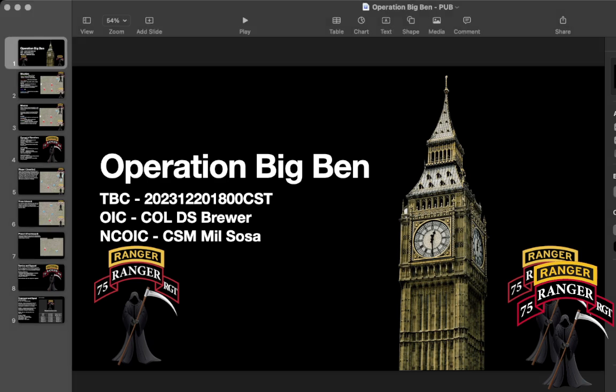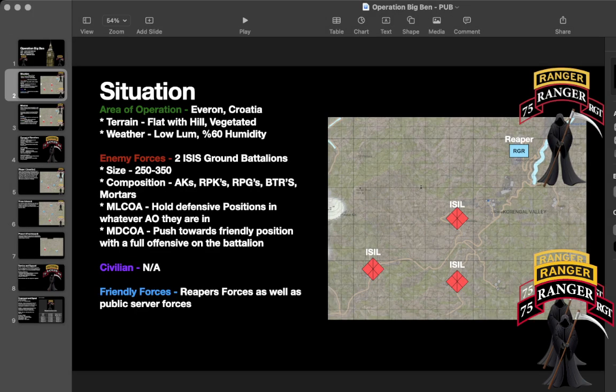First thing we're going to get into is the situation. As you can see, I use graphics. In the situation, I go over the area of operation, the terrain, and the weather. All that is extra stuff added on after the warning order. As you can see, Evron, Croatia, that's not true. This is Kunar, and so on and so forth.